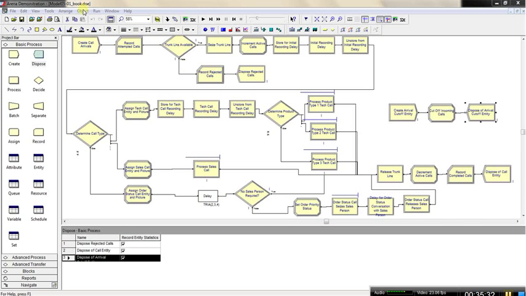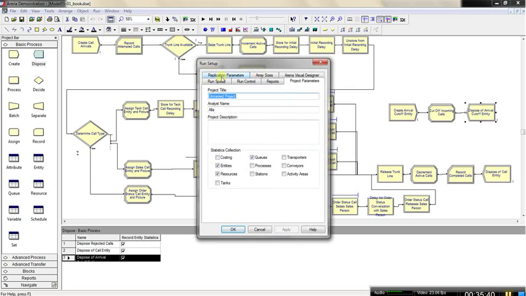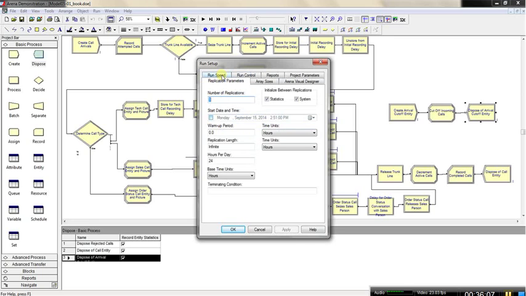So here I'm going to go to my model, and I click on Run, then Setup, and then in the project parameters I can rename this as Model 5.1 Call Center. Change the name to Dr. Alan Hammersteiner. Place here my project description, and more importantly, I'm going to change my replication parameters tab.